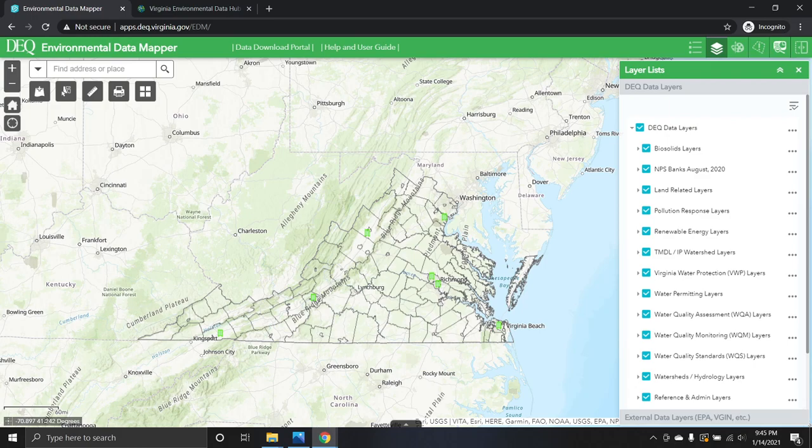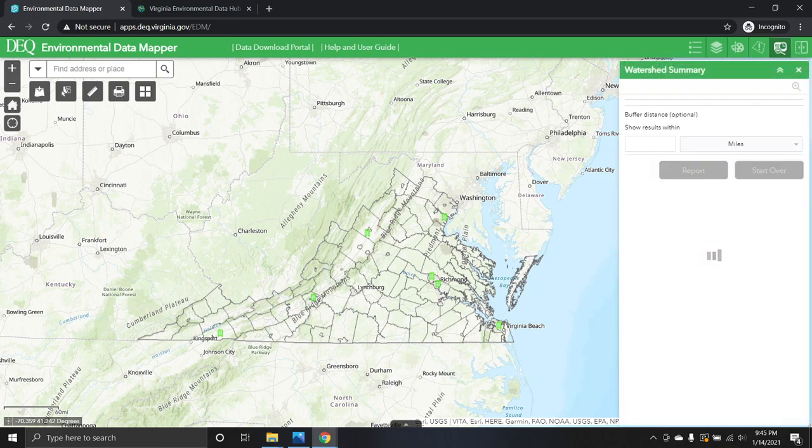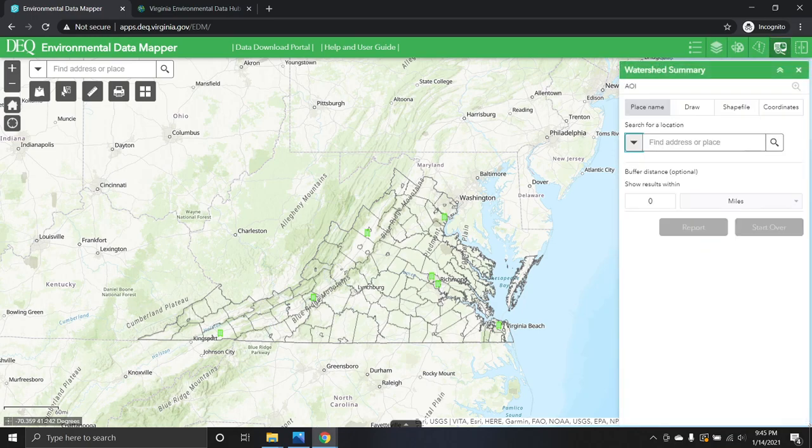So with that said, the tool can be found in the upper right of the EDM. It's up here. It's actually the second from the very far right. And when you highlight over it, you'll see Watershed Summary. You don't really need to have any layers turned on or anything for this tool to work. So I'm going to click it.